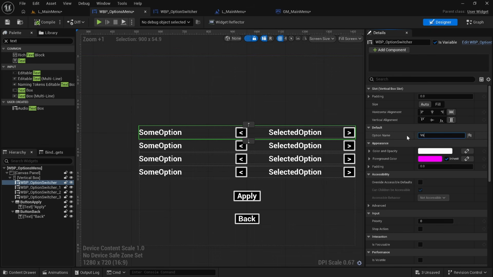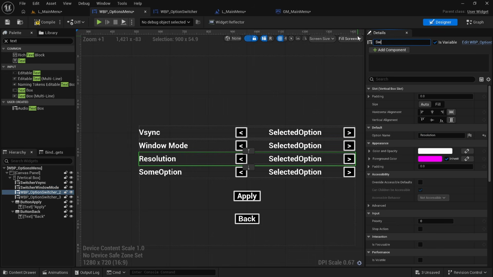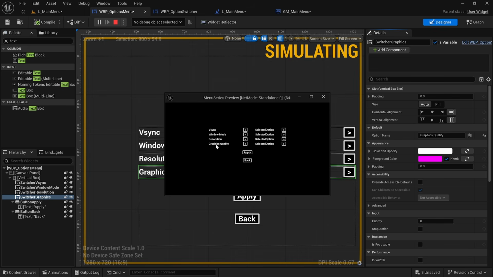This is just vsync. Then also rename the component to switcher vsync. Select the next one. This is window mode. And then also rename it to switcher window mode. The next one is then resolution, and then switcher resolution. And the last one here is graphics quality, and then just rename it to switcher graphics. If we start the game now, you can see it's actually showing these names here correctly.